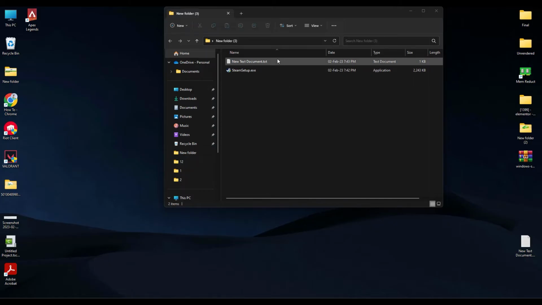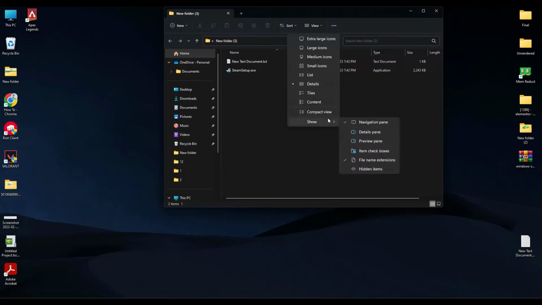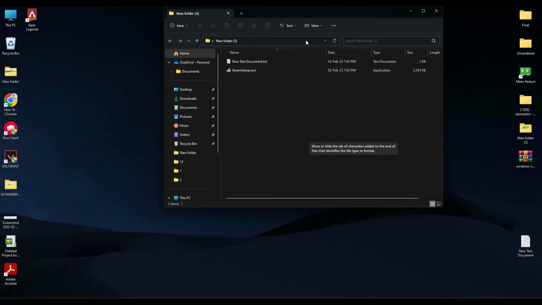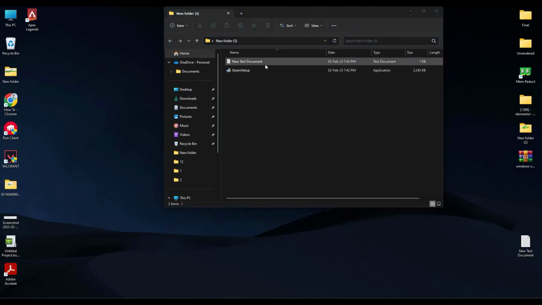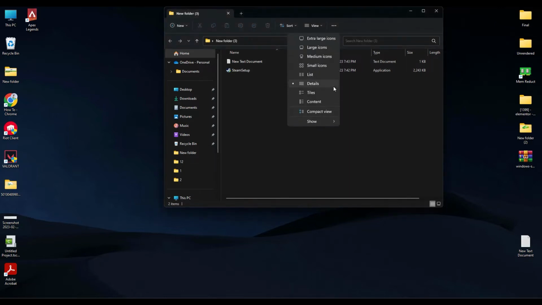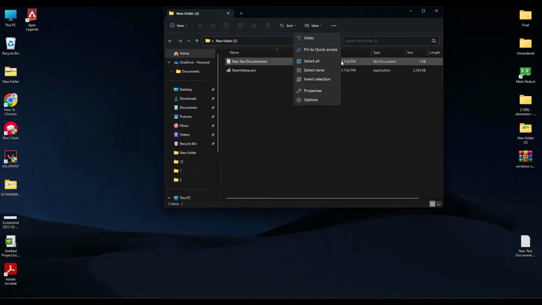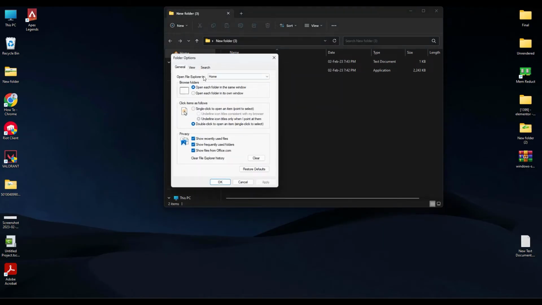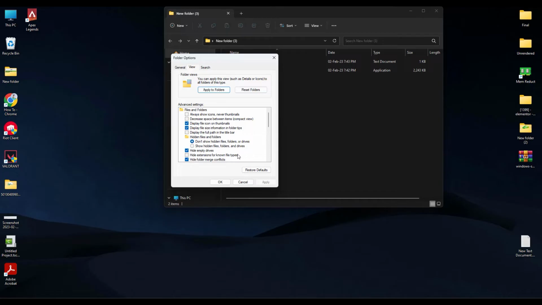Now after you have done saving this process, make sure to enable view extension name. Now for doing that, what you have to do is just simply go to view, show, then file name extensions. Now just simply make sure that this is checked over here, because without the extension you will not be able to see the extension name and you can't change it either. You can also do this by going to the three lines over here, then options, then go to view. Now over here you can also see hide extensions for known file type. Make sure this is unchecked.